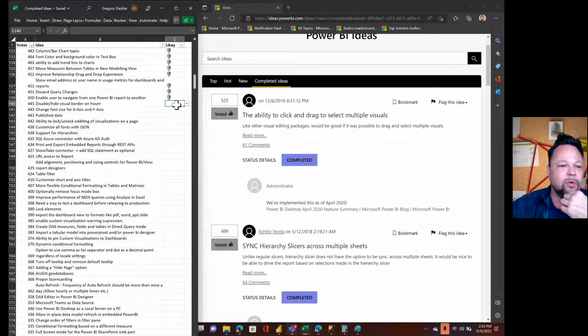Disable hides visual border on hover. Change font size for X. Now, I guess, really, you never could do that, but fine. We're still going to give it a thumbs down. Publish date. You could always do that in Power Query. So now that just displays the publish date up at the top by default in the service, you know, nice to have.